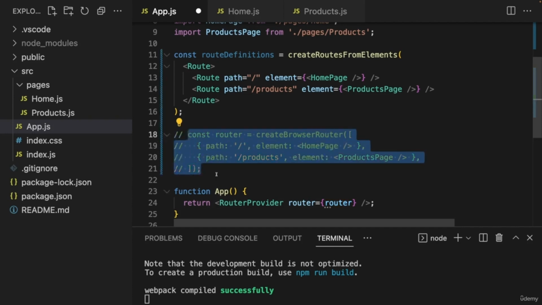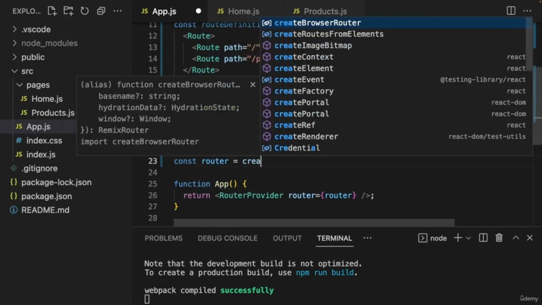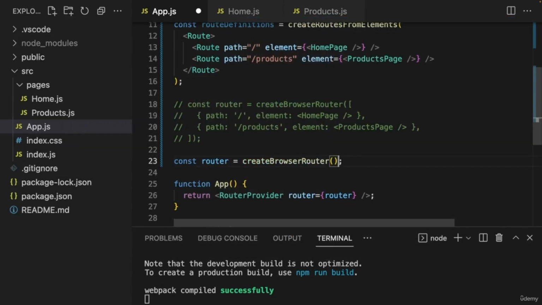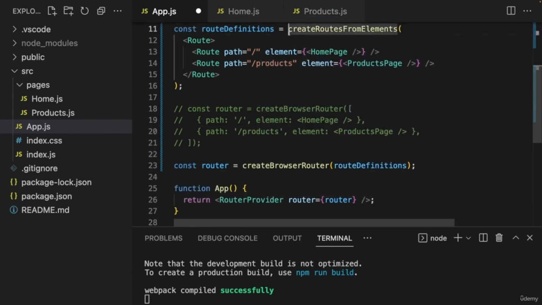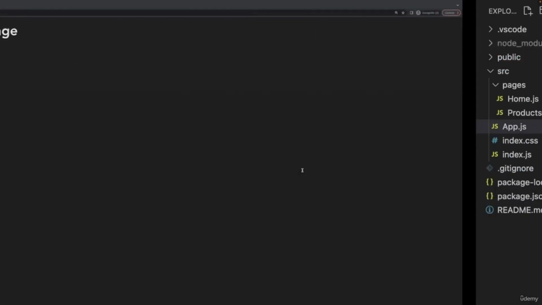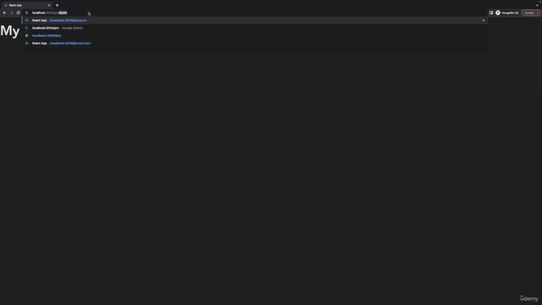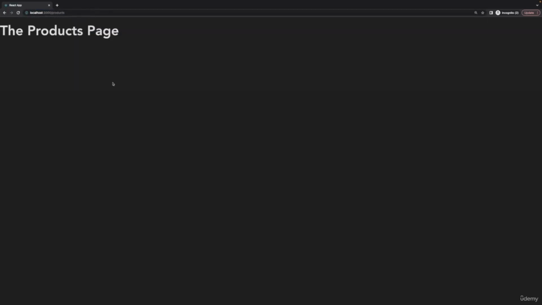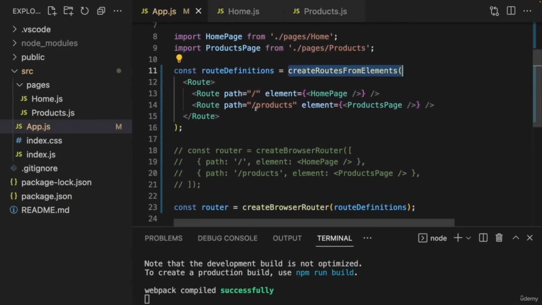So if I quickly comment this out, we could also create our router now by calling createBrowserRouter, but instead of passing this array of route definition objects to it, we pass the route definitions that were created with createRoutesFromElements to this router. With that, if we save that, we still got our homepage and we can still visit /products, but now we're using this different approach of defining our routes. Ultimately, it is up to you what you prefer.